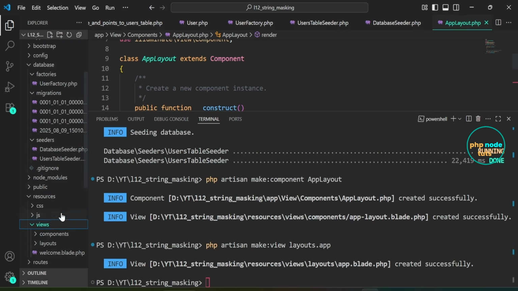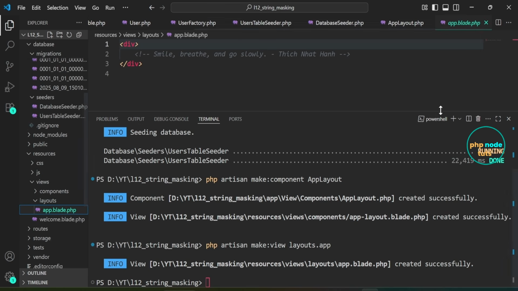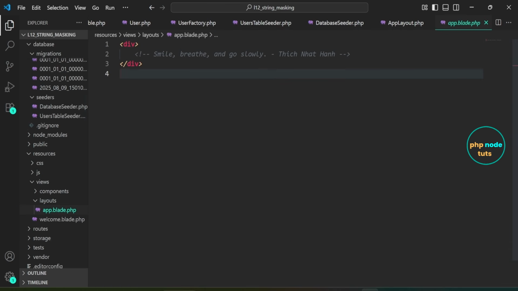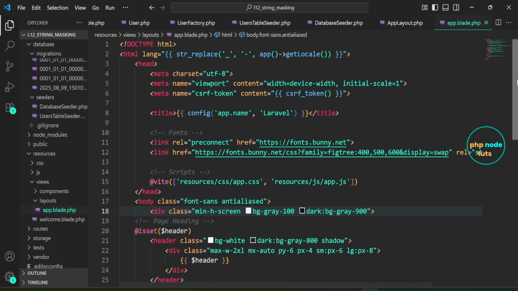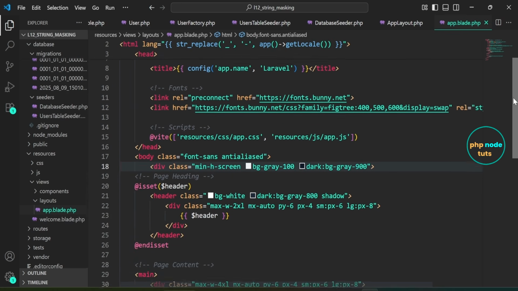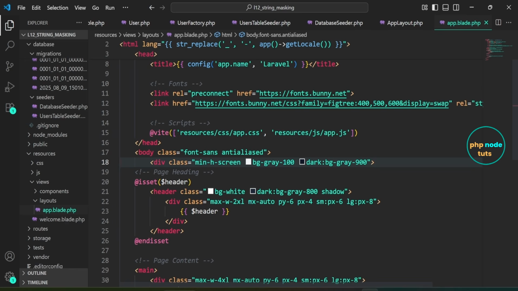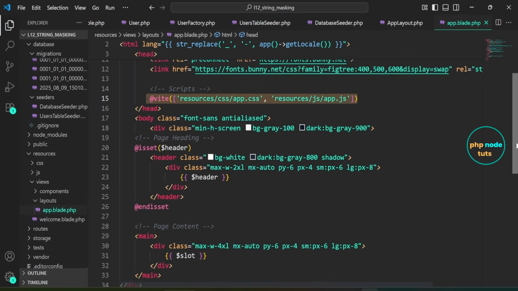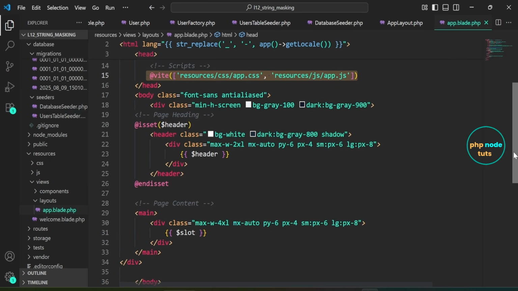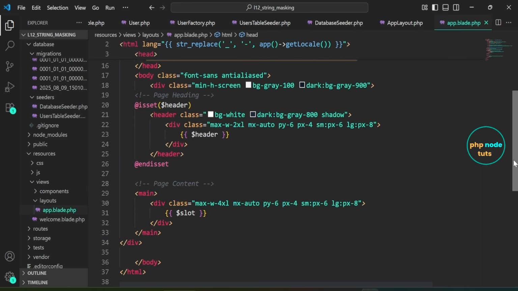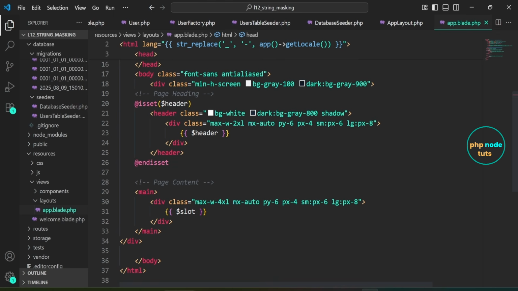Open the app.blade.php file located inside the resources/views/layouts folder. Here, I have defined the main layout structure for the application. It includes the HTML boilerplate, loads fonts and scripts via Vite, and defines two main sections: $header for the page header, if set, and $slot for injecting the main page content. This layout will wrap around all pages that use it.